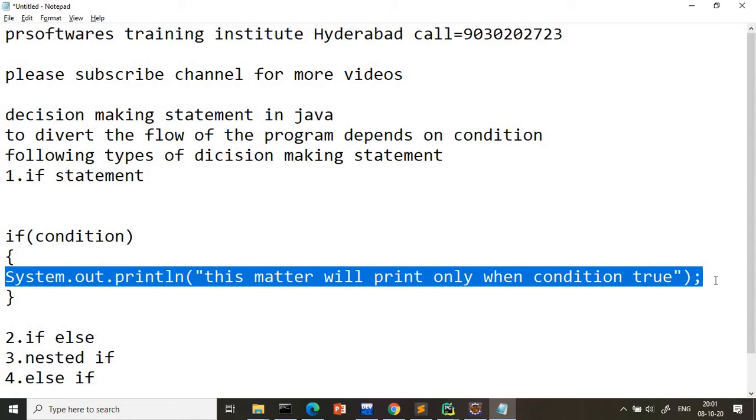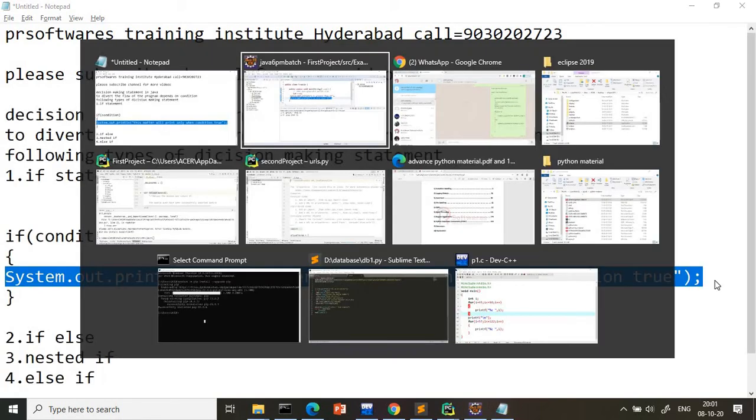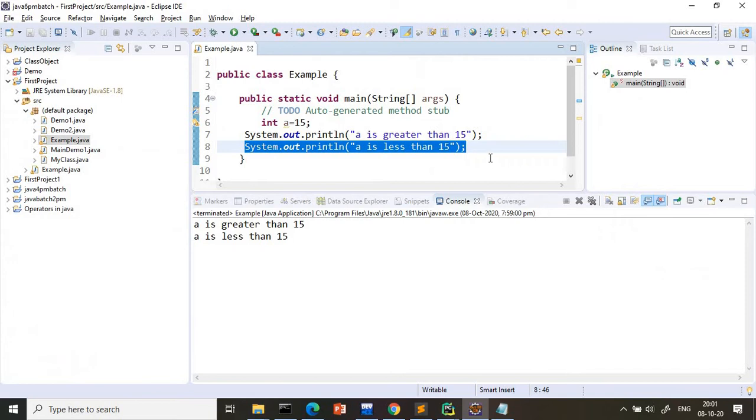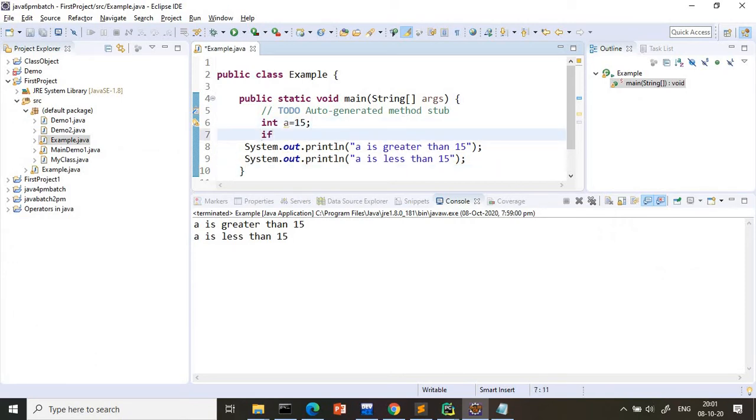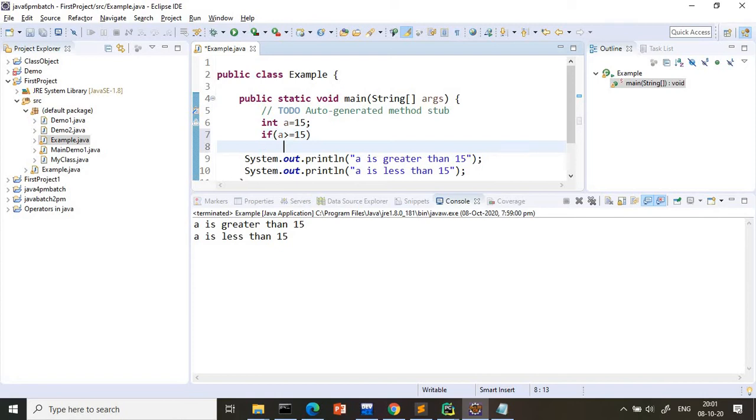So how do we use this in the program? Let us come to our program. Here I will write if, and in brackets the condition. What is the condition? a should be greater than or equal to 15. I will write greater than. Make sure that if you take 15 here, it will not work, so I will take greater than or equal to. Why? Because either it is greater than or equal to.